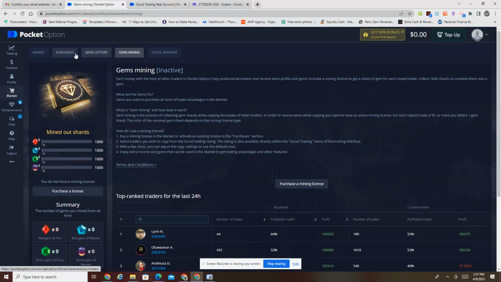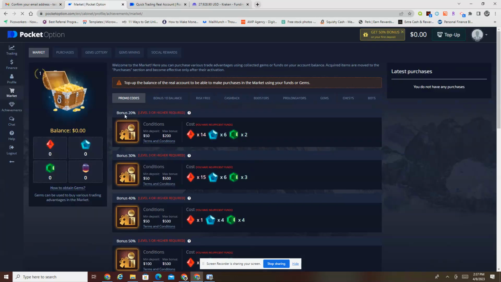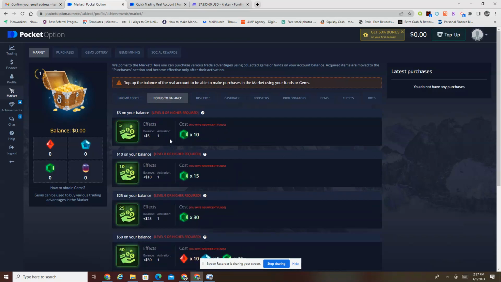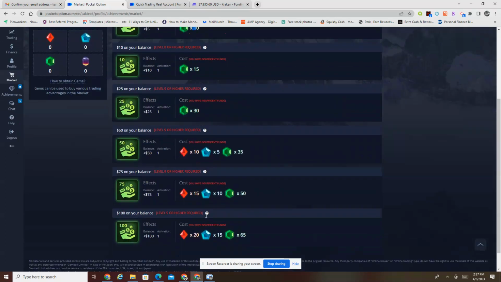All right. If you go back over here to the market, you'll see different little tabs right here. So you have a promo codes tab, you have a bonus to the balance tab, risk free. Bonus to balance is exactly what it sounds like. If you have 10 of these diamonds here, you can get $5 directly to your account. 15, $10, 30, 25, etc., etc.